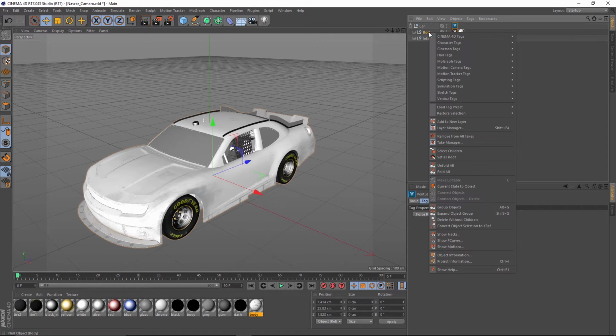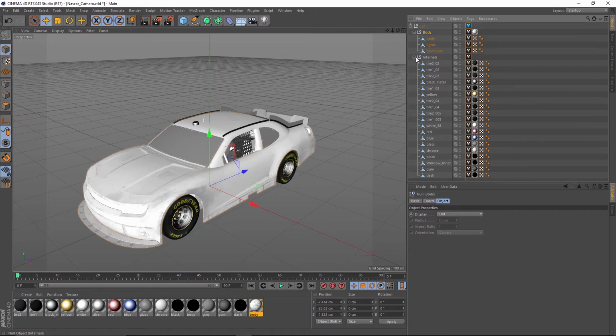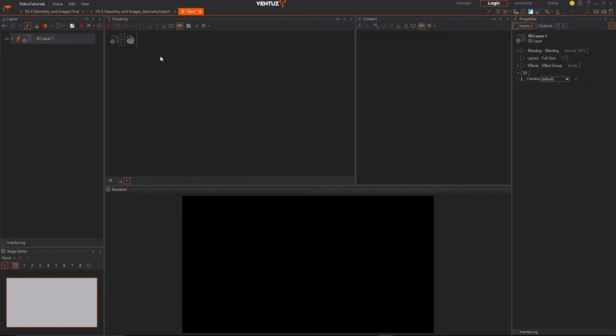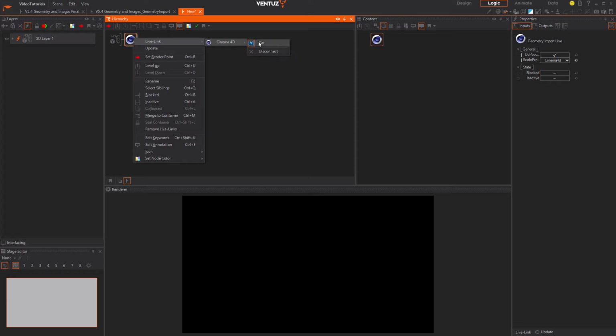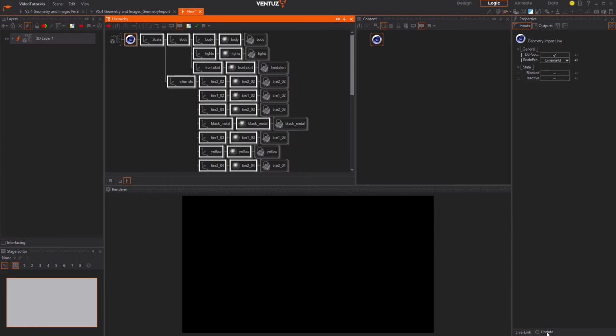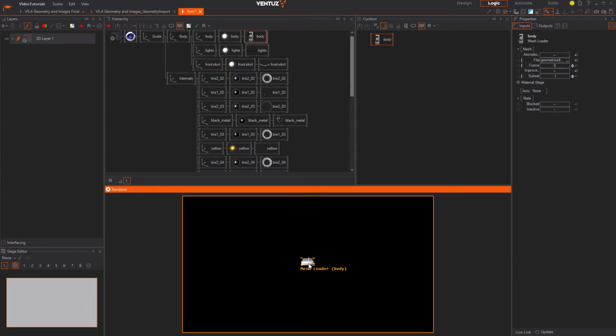After that, we need to add a Ventuz object link tag to all the objects we want to synchronize. When we now jump over to Ventuz and add a geometry import live node to our hierarchy, we can switch the current live link in the live link menu on the bottom left of the property window. Here you can first choose between the found running instances of Cinema 4D, and then you can choose which setup link tag to use. When done, you will have to click the update button once to create the necessary hierarchy tree behind the live link node.